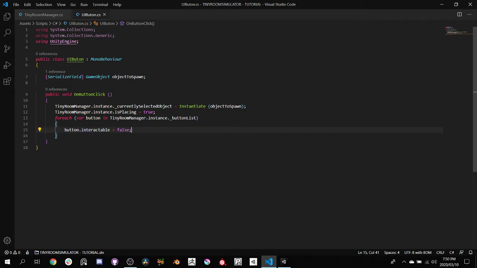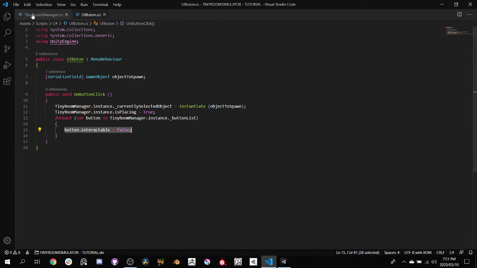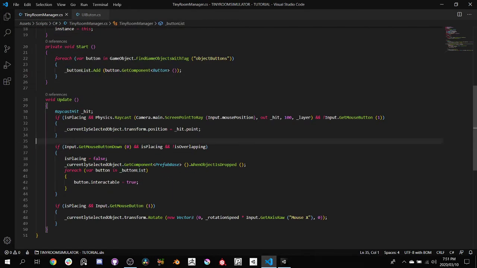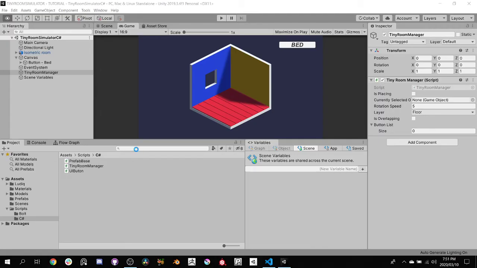So let's see if this currently as it stands works. Just so you understand, when we click the button, we're taking all the buttons that are in the list that we created in the manager, and we're disabling them. But when we drop the object, so when we press the left mouse button and we drop the object, so if is placing is true and overlapping is false, we're going to go through the list and re-enable all those buttons.